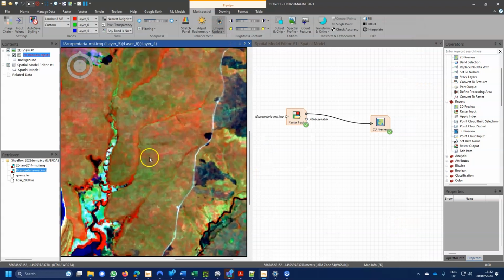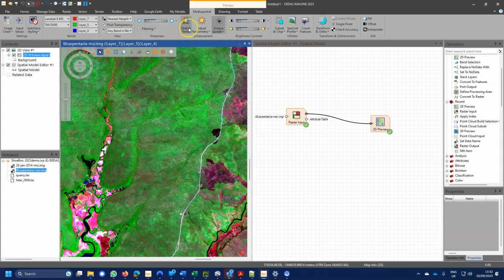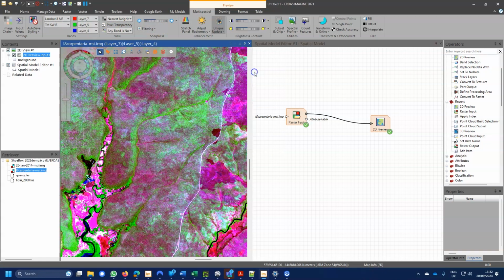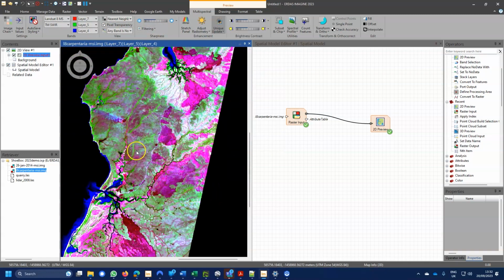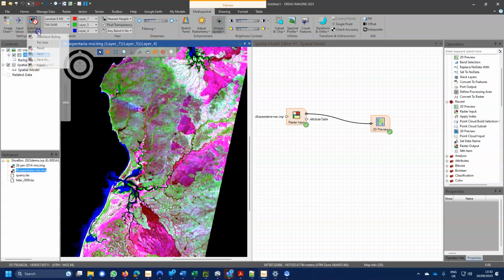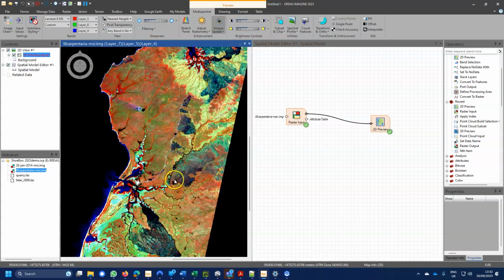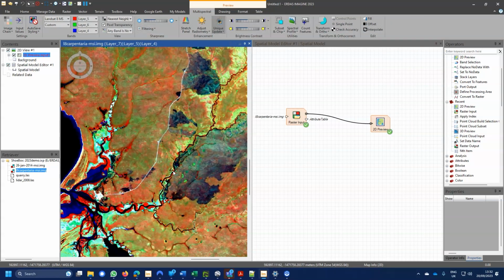And that means that now if I come in again and I change the band combination and I change the stretch on the data as well, I can always go back to that styling that I saved by just clicking on open and going to the ICP file, loading it up. And there we go, we're back to my preferred band combination and enhancement.